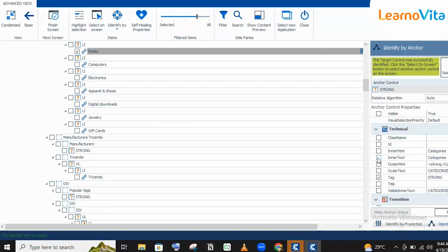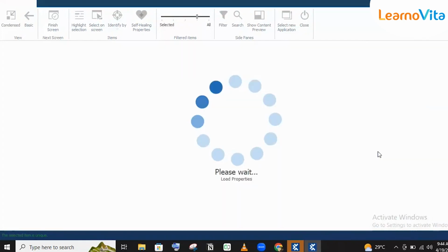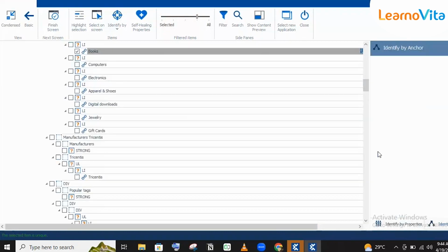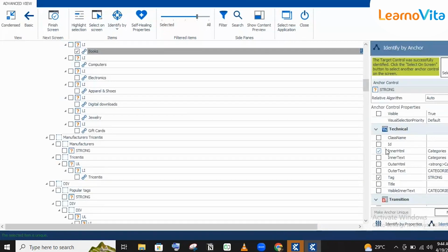Yeah, we can go with inner HTML also. Okay, I'm selecting inner HTML. Normally we would prefer the inner text, so that's why I went with inner text. You can go with any other property, whichever is feasible. We can go without the text also.